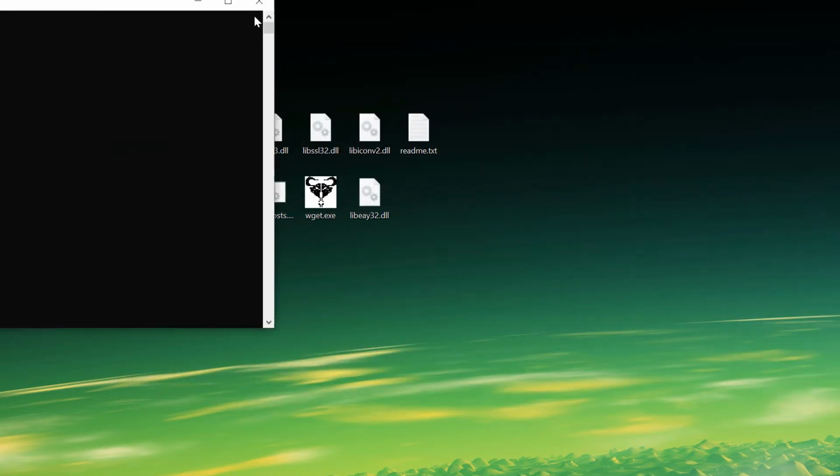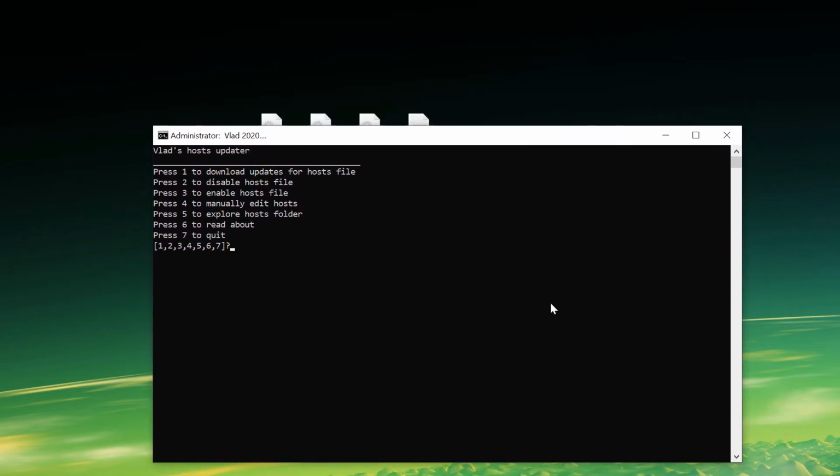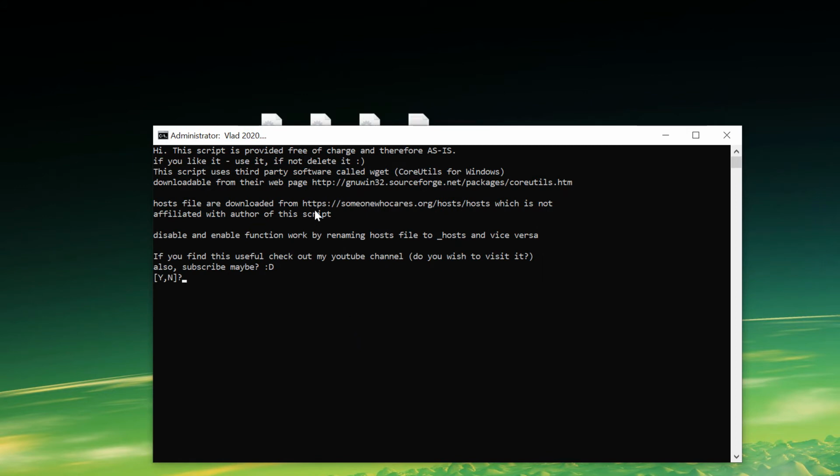When I click on the script, it invokes administrative rights, because in order to work with system files we obviously need administrative rights. I've created a couple of sections, there are 7 of them, and the last one is obviously quit, and number 6 is about. So let me show you about.